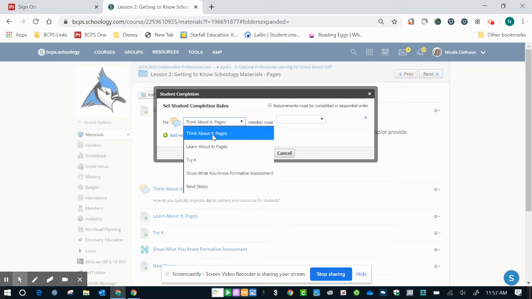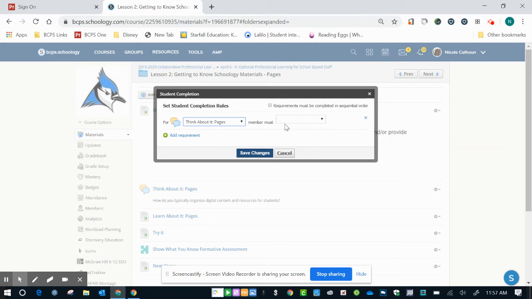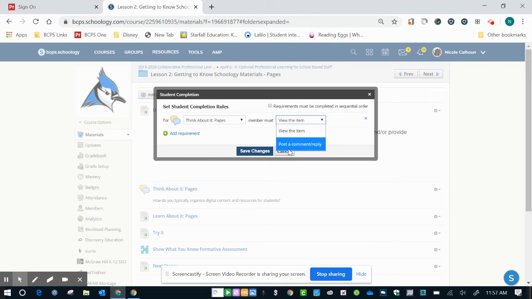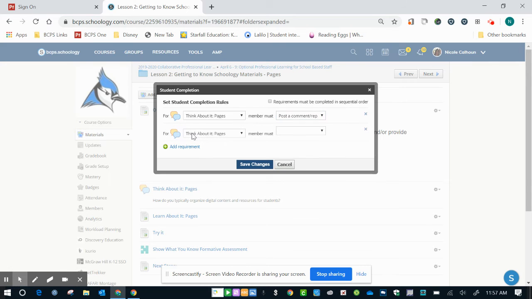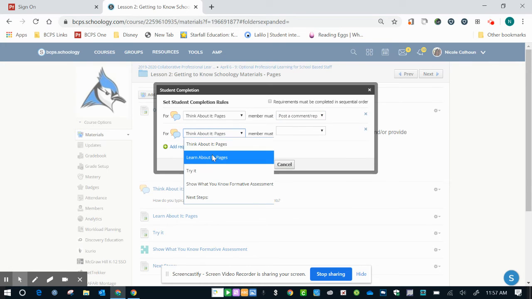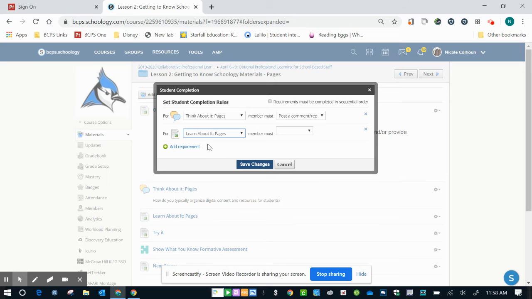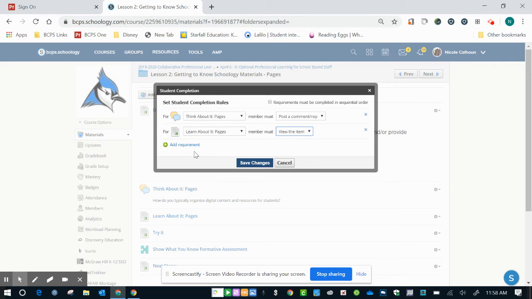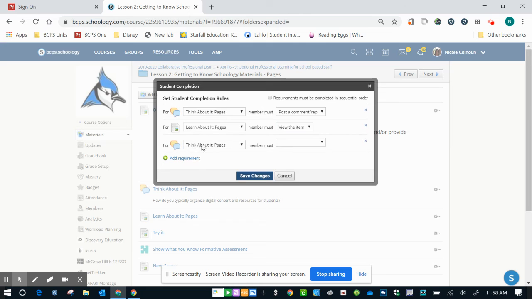So the first one is the think about it page or the think about it discussion. And we're going to say members must post a comment and reply. And when they do that, it marks it as complete. And then we're going to add another requirement, which is the learn about it pages. So if they go into the learn about it page and read whatever is on that page, because they have to click into it, the member must view the item. And when they view the item, it'll be marked as complete.